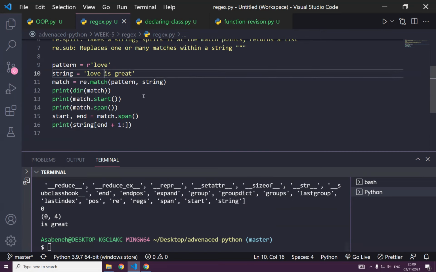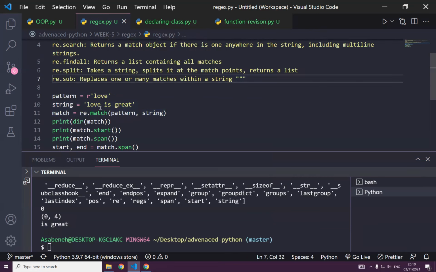So as you can see, you may use it to solve some problems, and you can check whether some pattern exists or not. And actually, it works only if your pattern is at the very beginning of the string.